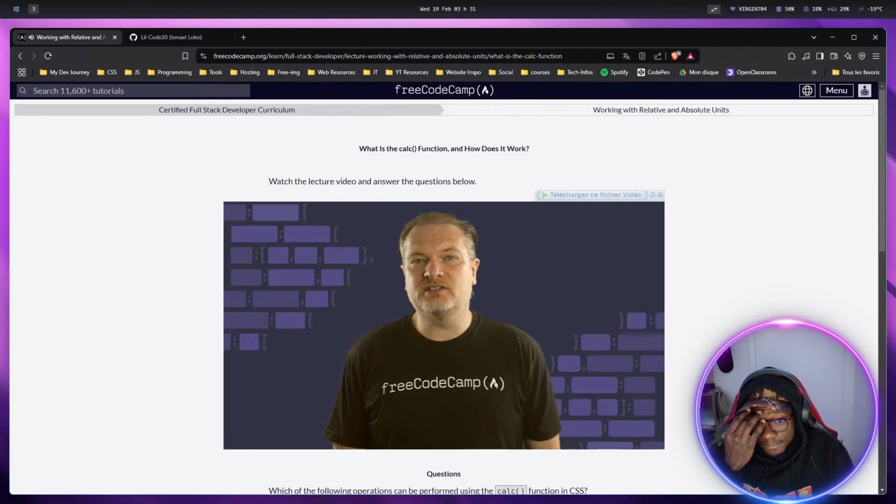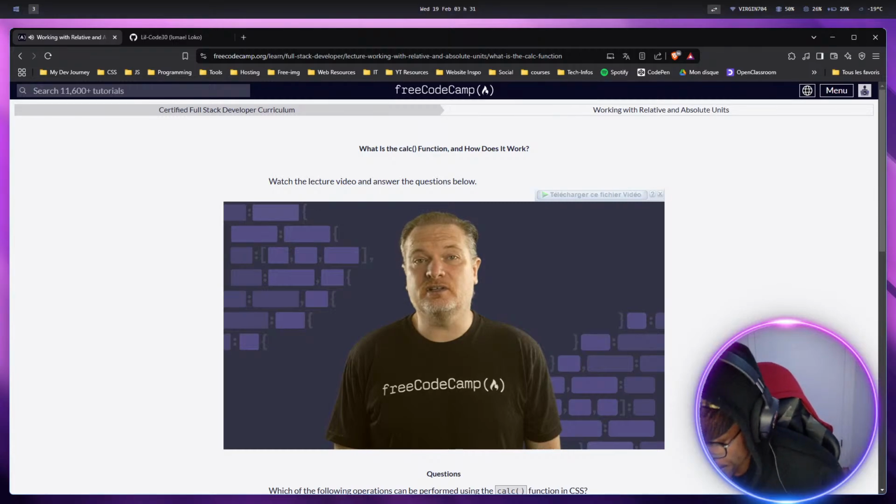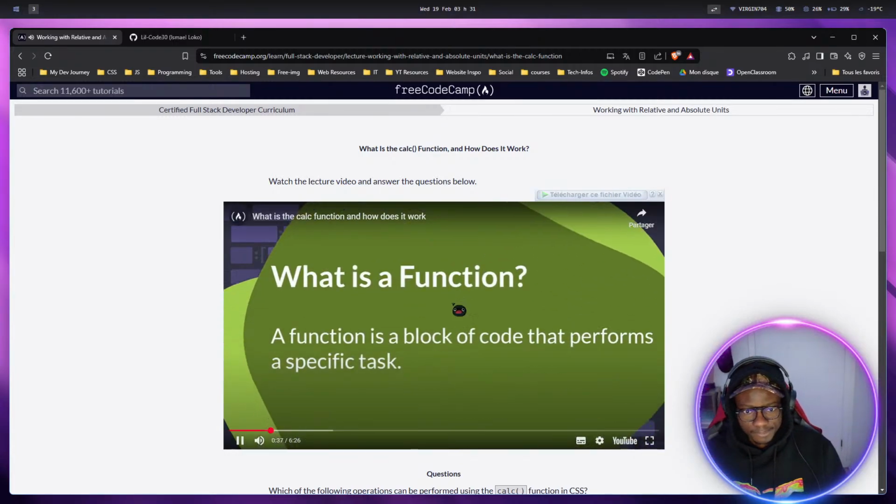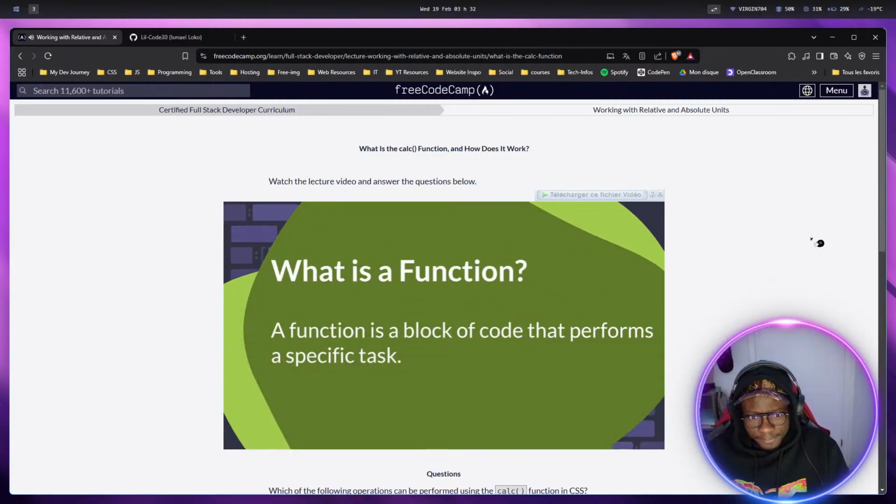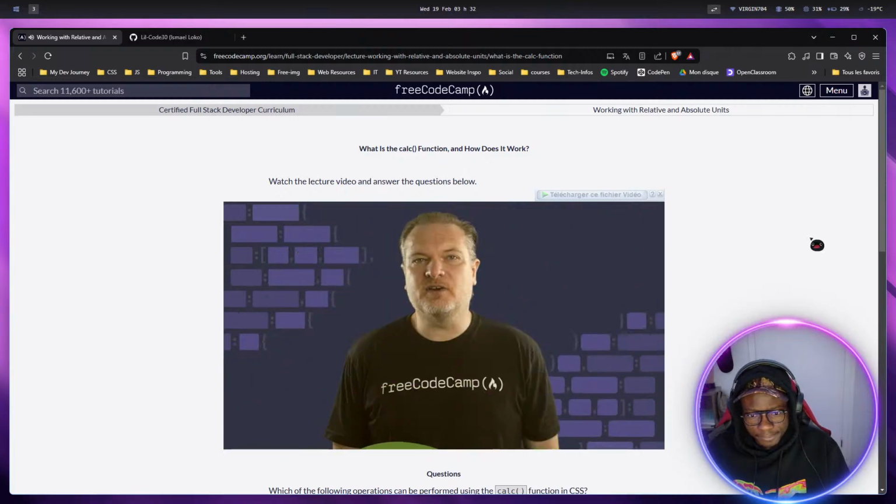You'll learn more about functions when you start learning about JavaScript, but in this lecture, you're going to learn the basics you need to know to understand how calc works. A function is a block of code that performs a specific task. Some functions are already defined in CSS, so you can use them directly and pass any necessary values to them to customize how their tasks will be performed.